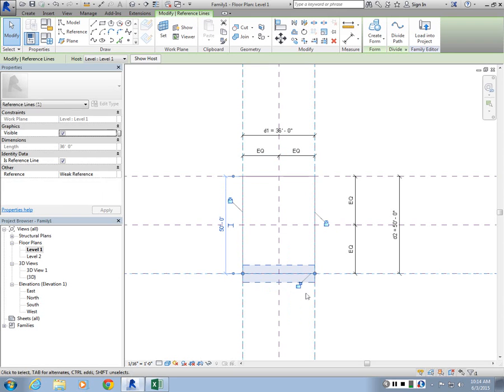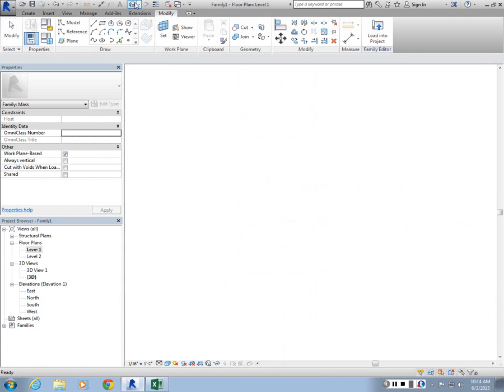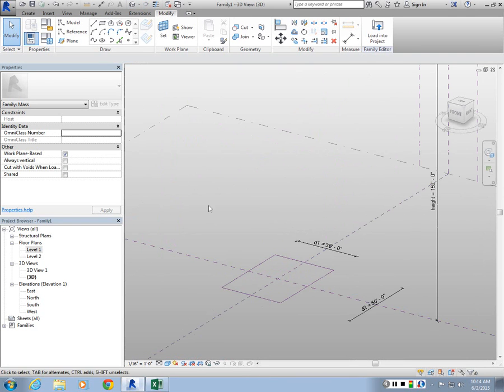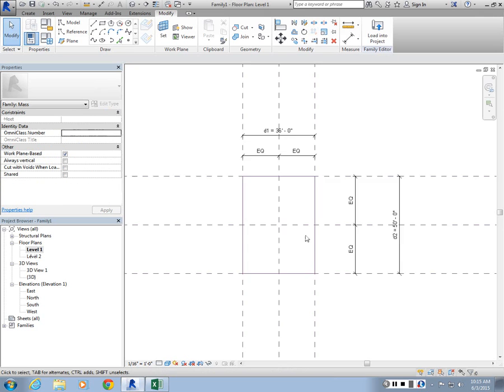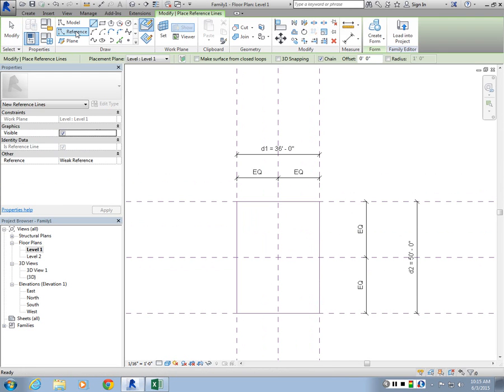So I can do tier 2. No, I'm doing a reference line. These are all reference lines. And if I look in 3D, that's the profile I just came up with. This guy. Okay, then the next thing, I'm going to choose again reference line.